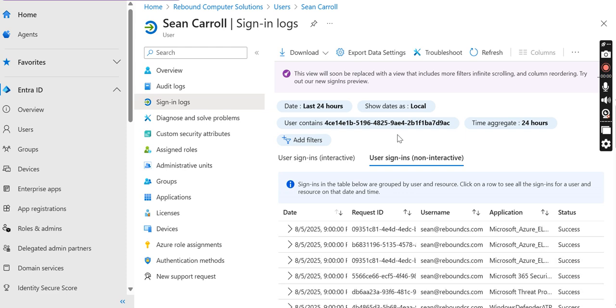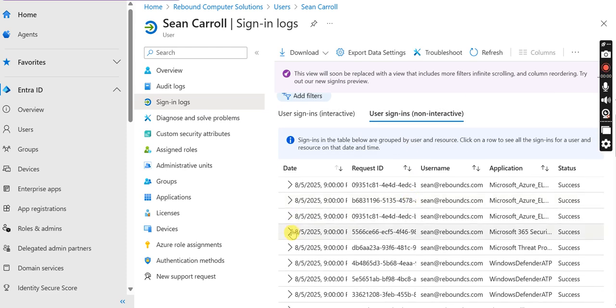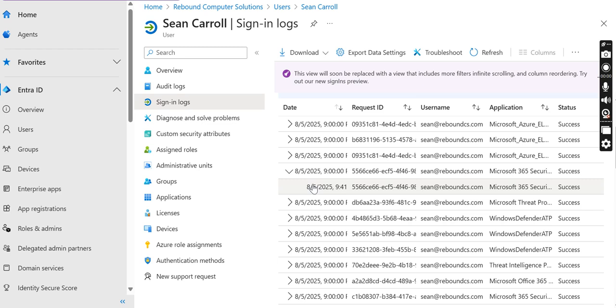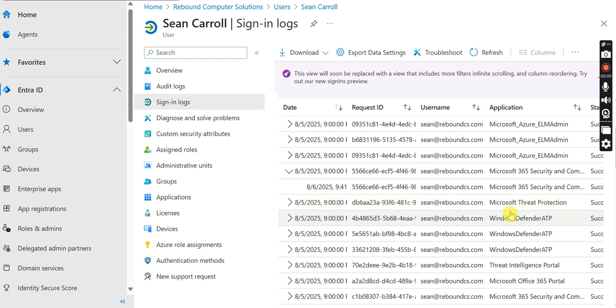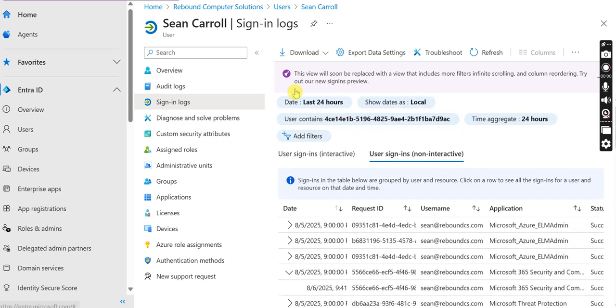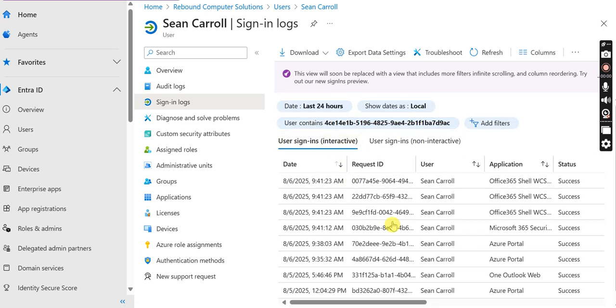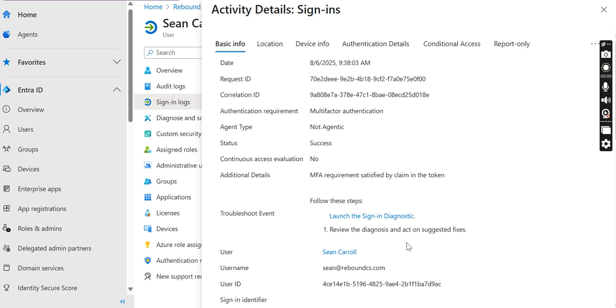Non-interactive sign-ins, for example, are where I'm logged in and Microsoft 365 Security runs a scan. Yeah, see Windows Defender, Advanced Threat Protection, Threat Intelligence Portal. These are things that I was looking at earlier that would have been a non-interactive sign-in. These are actual sign-ins I did. So we can see I accessed the Azure portal this morning at 9:38. It was a success.